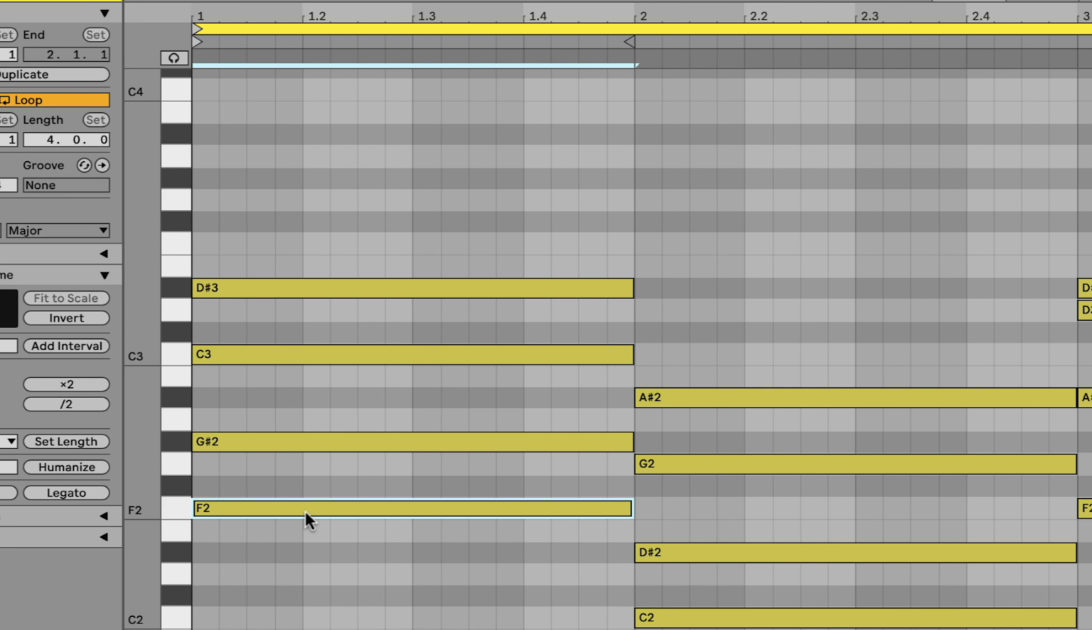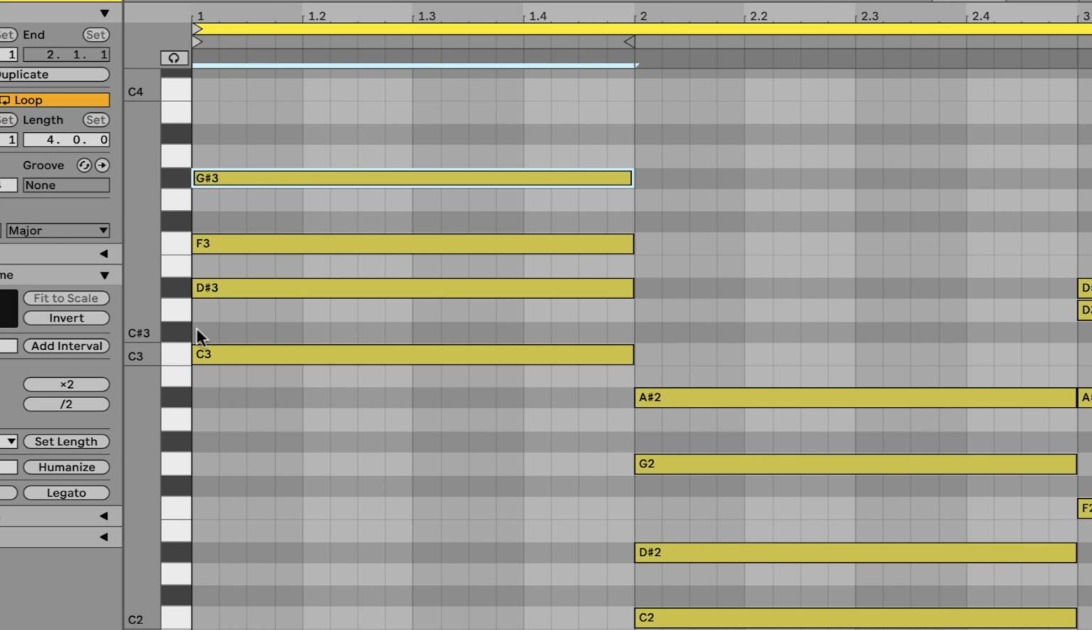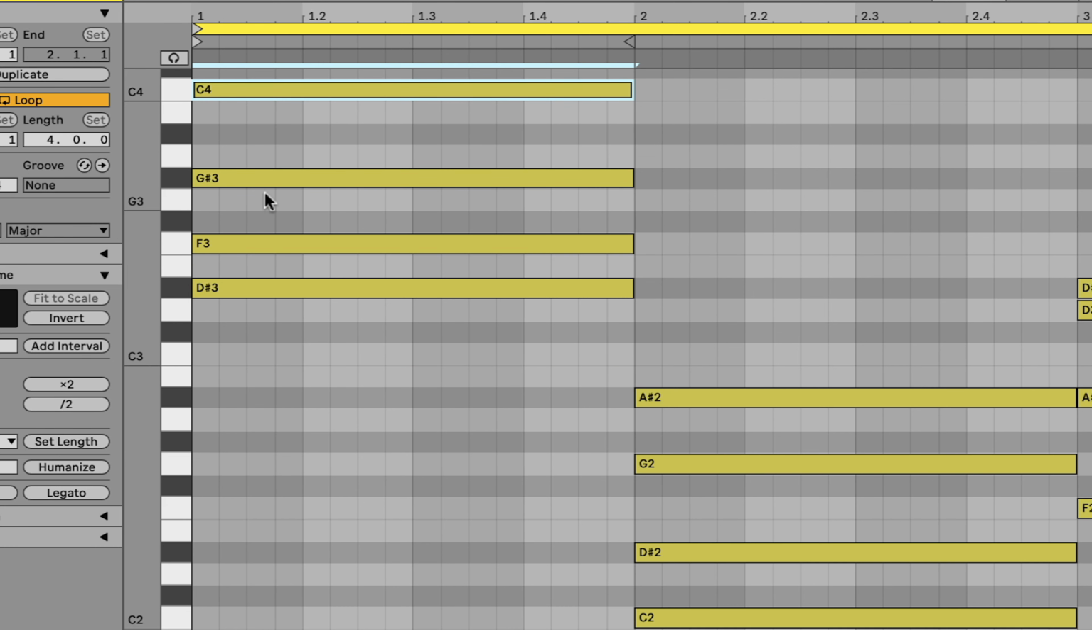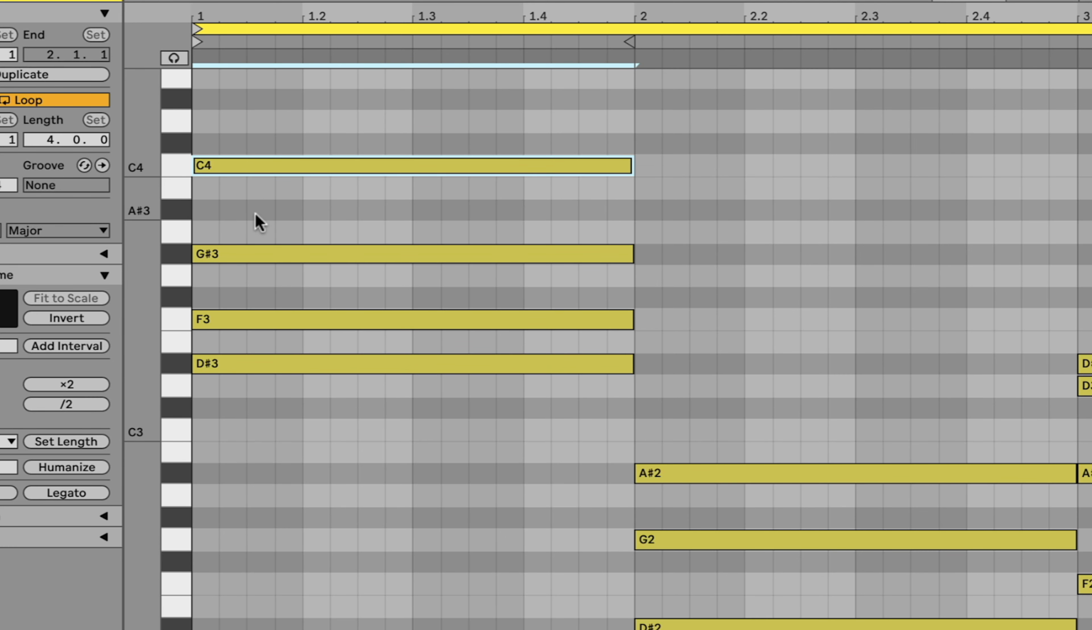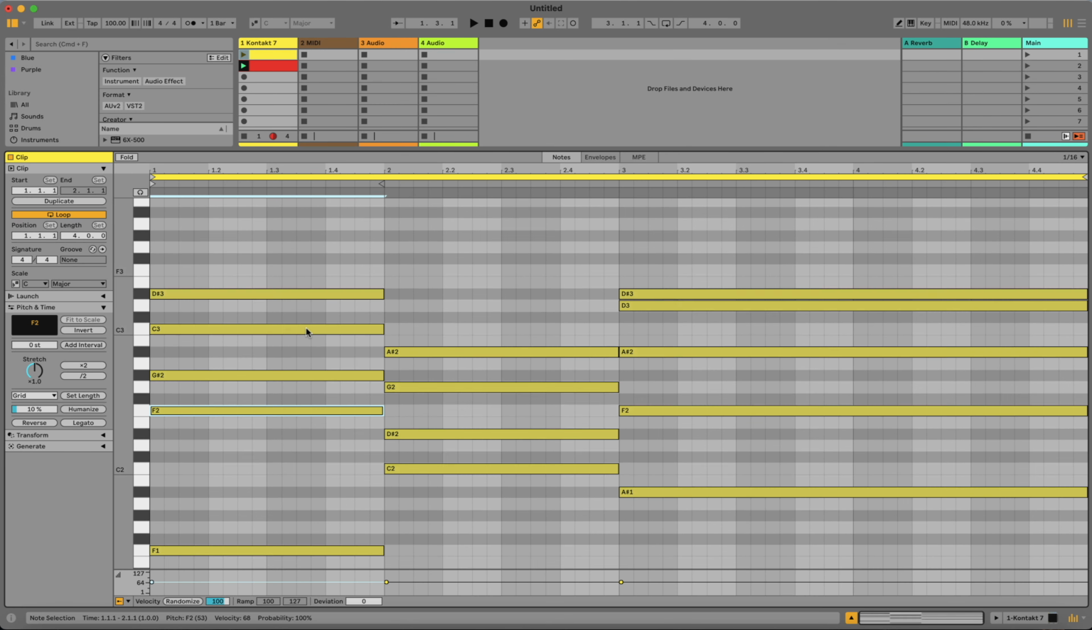We do still have the root position, we've still got the first inversion, and we still have the second inversion, but there is also a third inversion now involved. And if you guys need to understand chord inversions in more detail, make sure you go and check out my other video over here after watching this one.